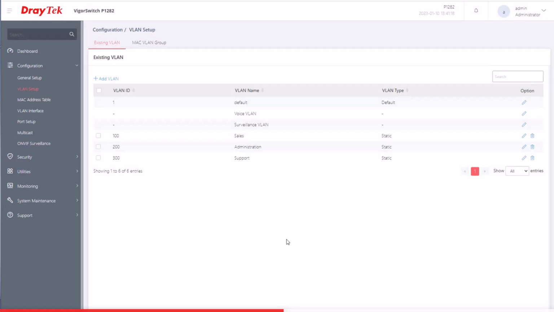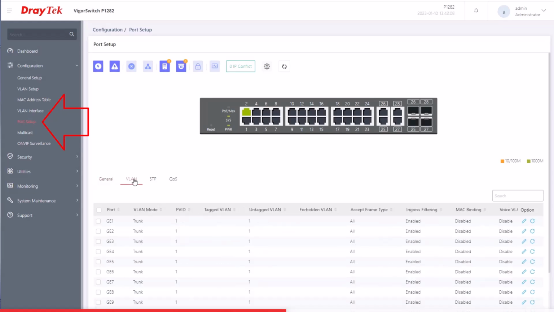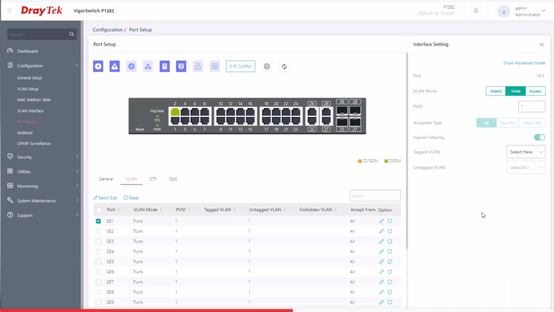The next step is to configure the 802.1q trunk. To do this, go to the Configuration Port Setup menu. We'll make port 1 the trunk port, so select port GE1, GE stands for Gigabit Ethernet incidentally, and set VLAN mode as trunk. They all come up as trunk by default, but let's assume they're not, and click on the Edit button over here. VLAN mode at the top here, we can select from hybrid, trunk or access modes.